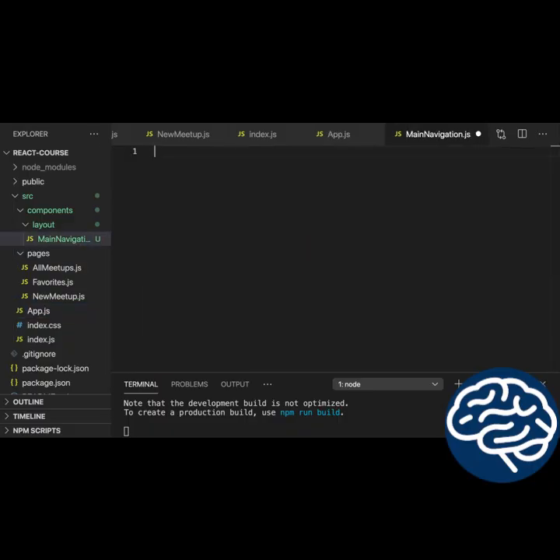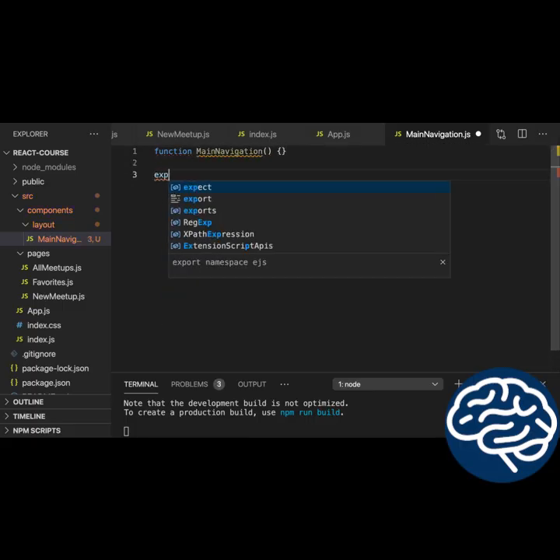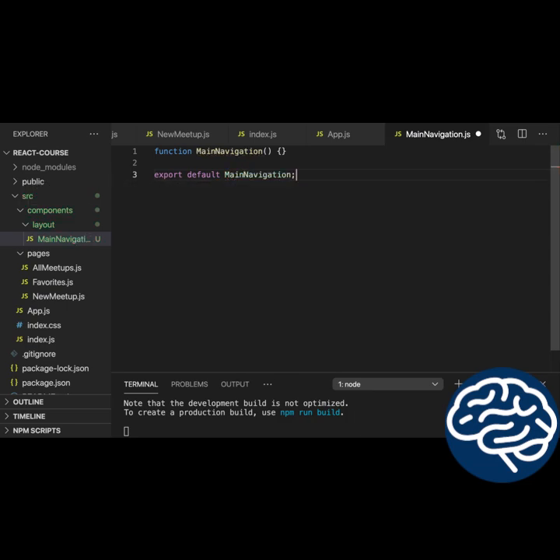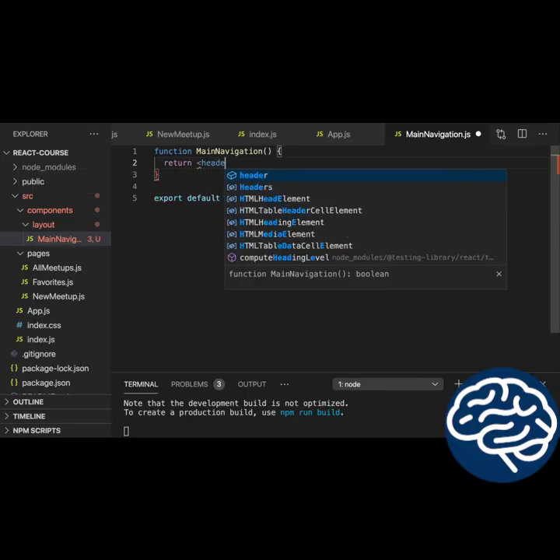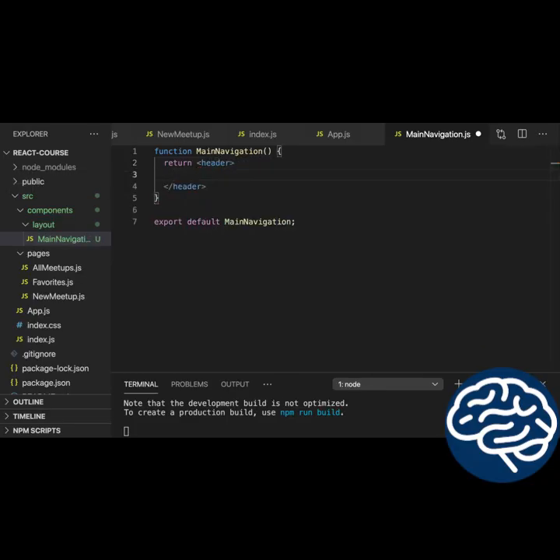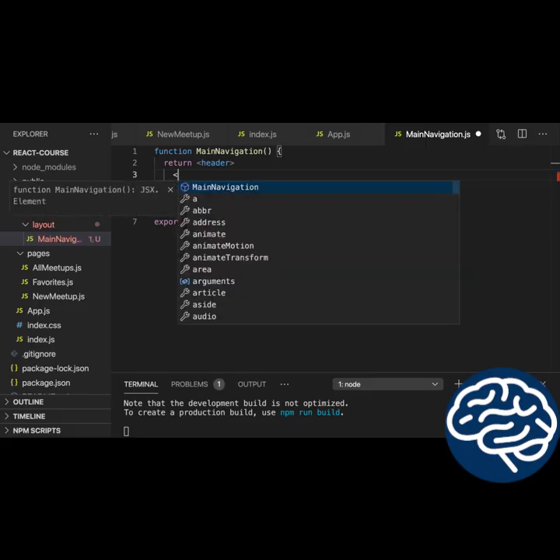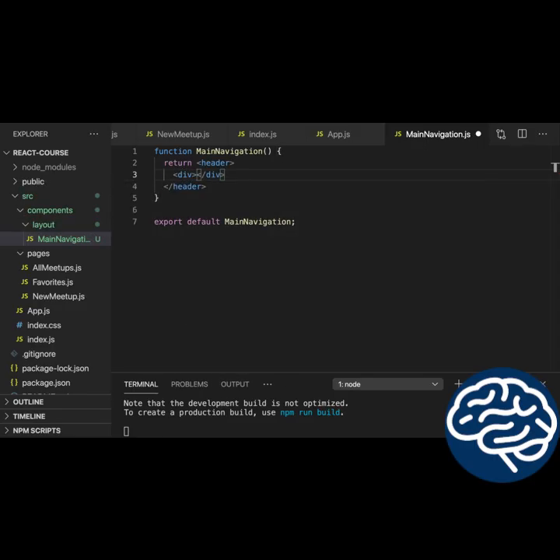Now in this main navigation component file, we can again define our component function, MainNavigation, and export it as we're used to, and then of course return some JSX content here. And here I want to return a header component, which in the end will then wrap all the items that should go into this header. And here I actually want to have a div first with my logo, which in this case will just be some text. I'll name it React Meetups.